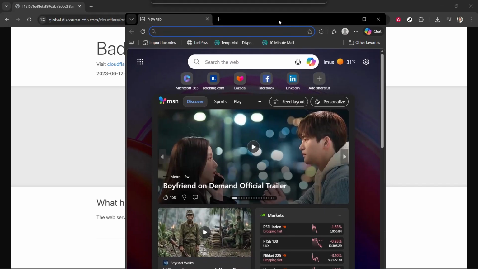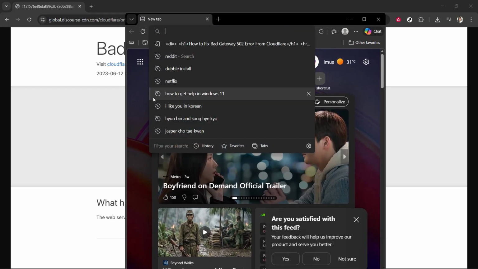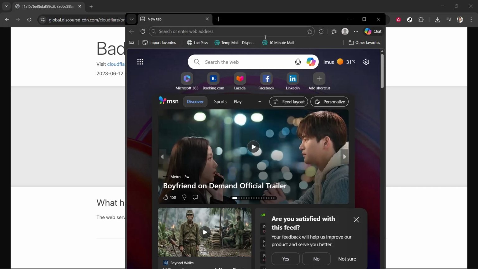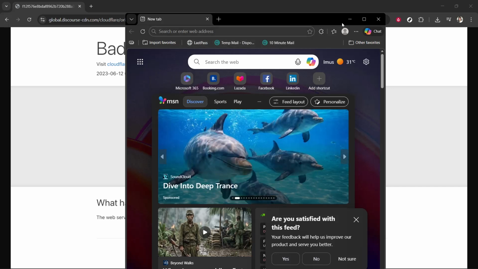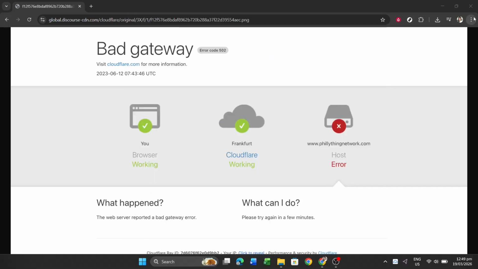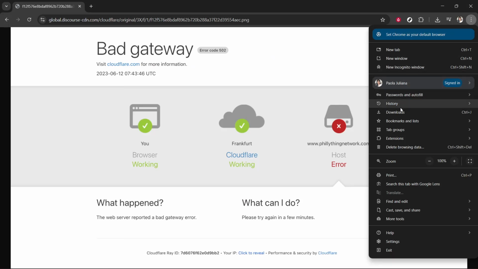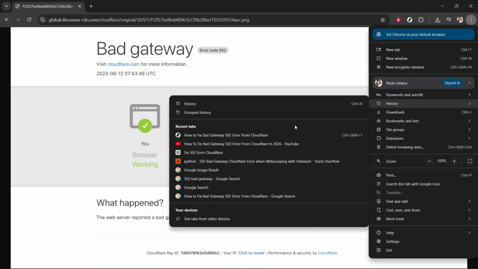If switching browsers didn't help, clear your browser cache. Old or corrupted cached files can cause a mismatch between what your browser expects and what the server delivers. Go to Settings, then Privacy, and choose Clear Browsing Data. Select cached images and files and clear them.